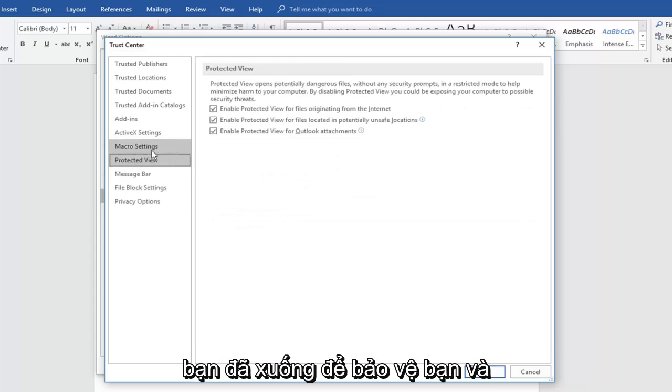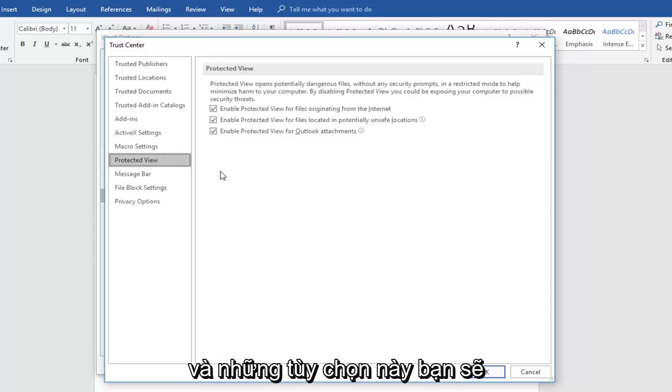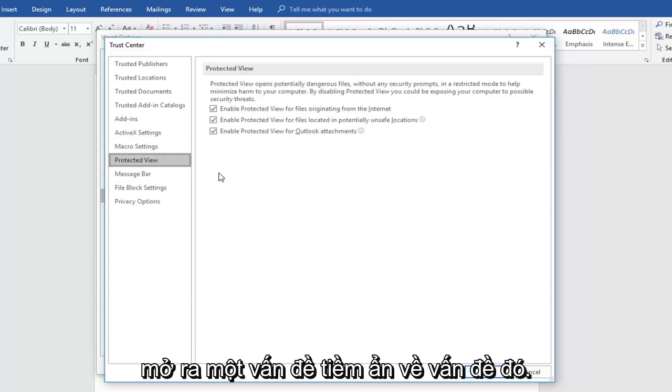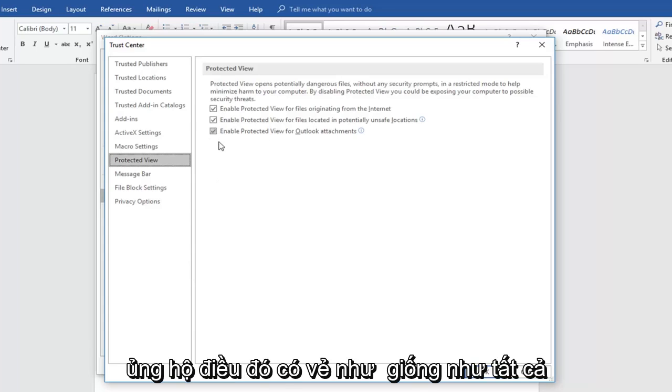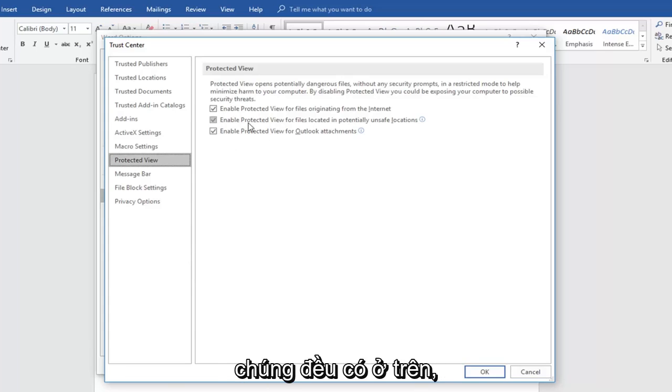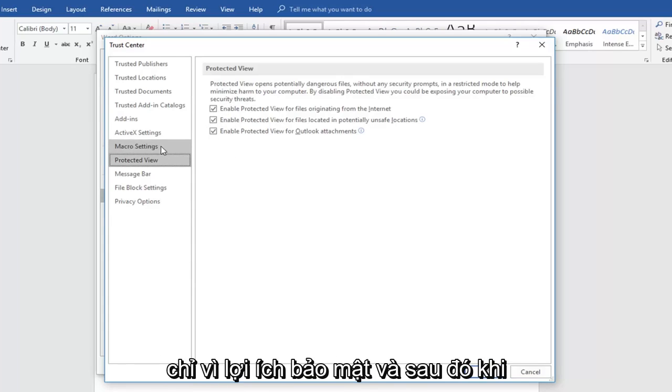Now if you went down to Protected View and started unchecking Enable Protected Views and these options, you would be opening up a potential issue in that regard. I do see some videos that do advocate for that. It seems like all of them do, to be honest. I would personally keep them checkmarked just for security's sake.